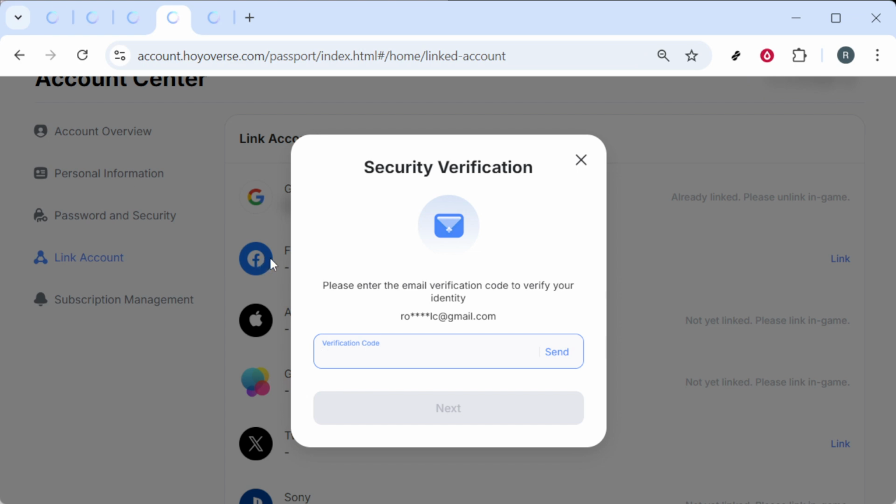If you want to add another platform like Twitter X, you'll follow the same process. Pick the service from the linked accounts list, click Link, send and enter the verification code after completing the CAPTCHA, then authorize the connection in the pop-up window. Each platform you link will show up on that same management page so you can see everything at a glance.